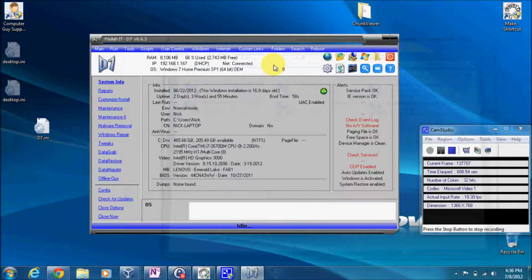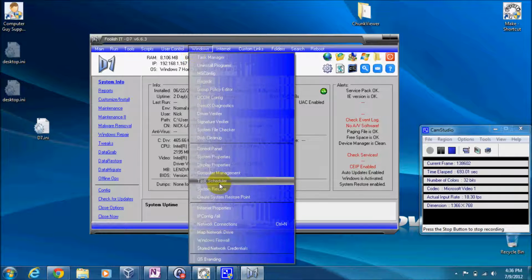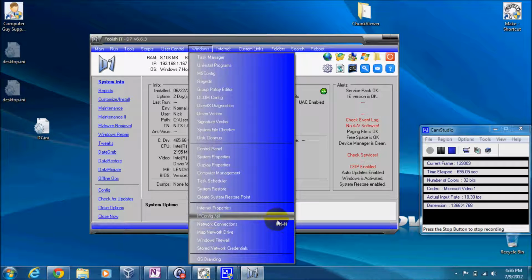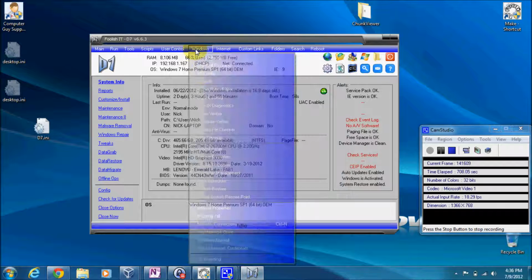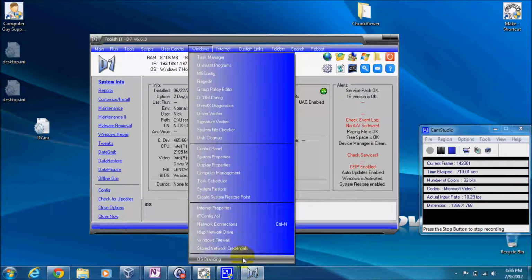Now it's a multiple click process in Vista and 7, but with this shortcut you can actually use Control N when the D7 window is highlighted, and it will open network connections. You can map a network drive, open the firewall. Stored network credentials, there's a good one right there that is sometimes buried in Windows, but it's good to have that shortcut. And then we have OS branding at the bottom, and that's something I'll get into at another time.